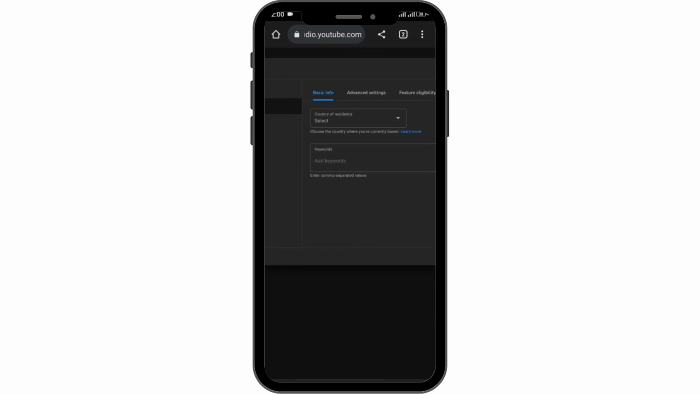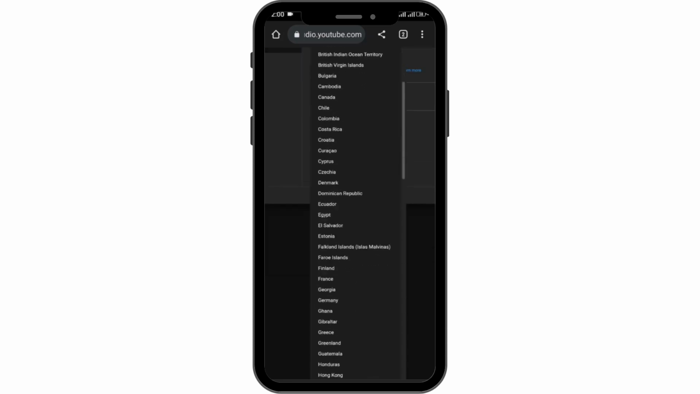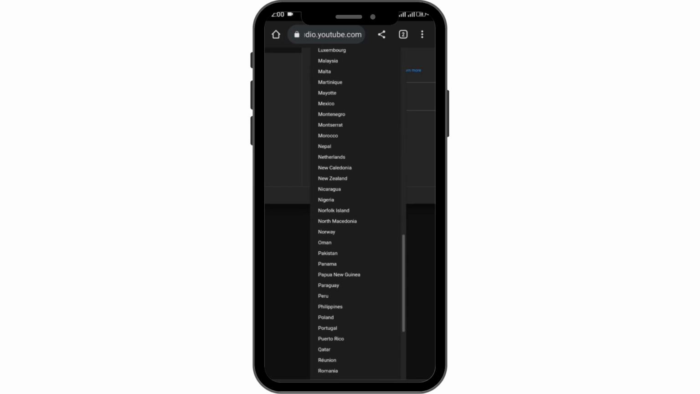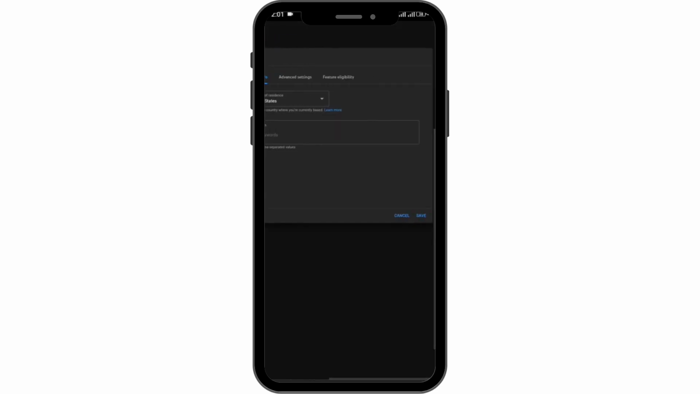So you have to tap on the drop down next to that, and from over here you can select the country that you want to set. And once you're done, you can go for save option and your change will be saved. So this is how you change location in YouTube.